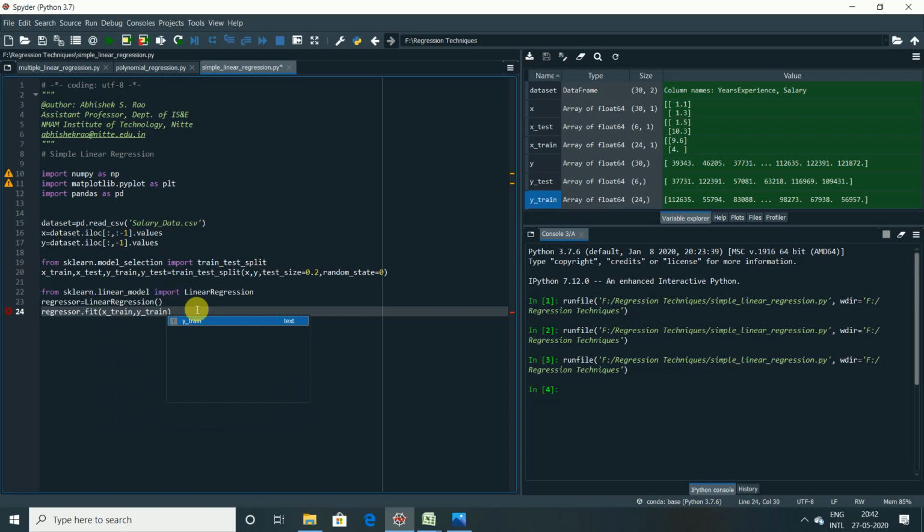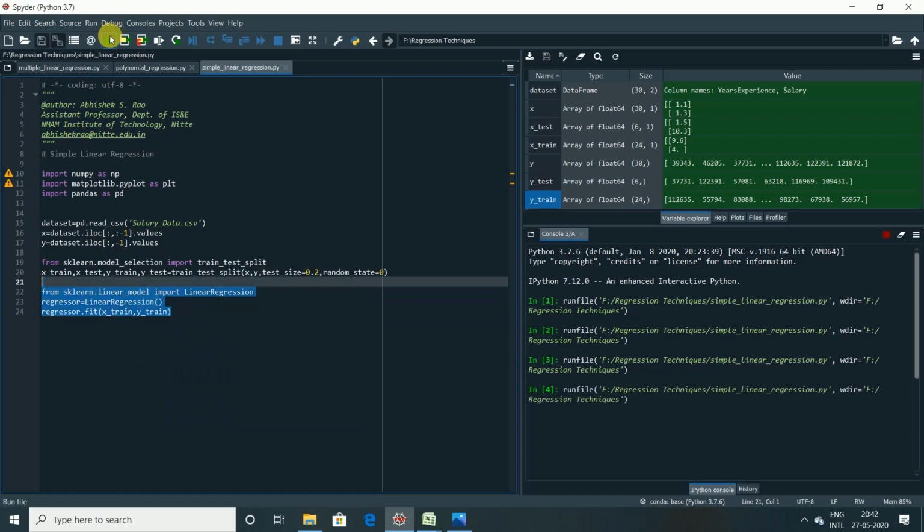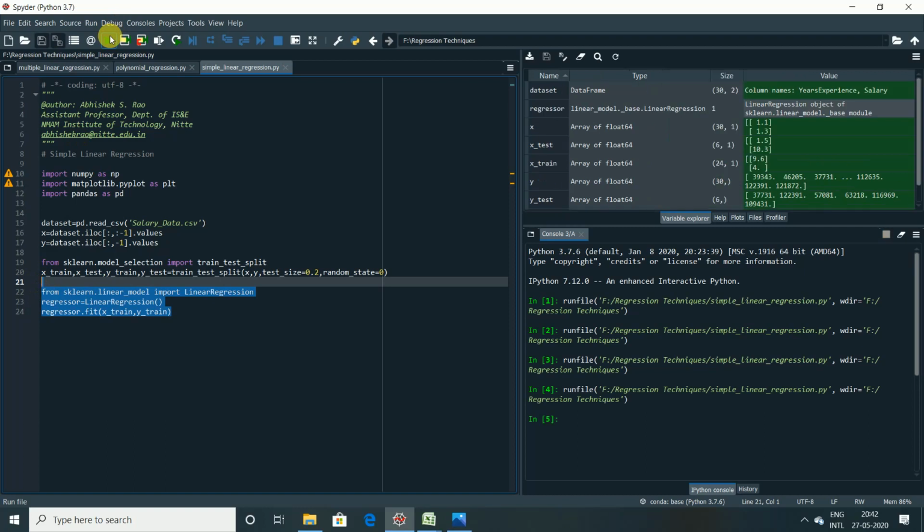So here X train is what? Independent variable. Y train is what? Dependent variable. I hope you understand this. So we are now done with the training process of the linear regression. Okay, let's execute these 3 lines now. Once we execute these 3 lines, we are done with the training of the linear regression based on the training data set. How many? 24 observations. Now our job is to predict.